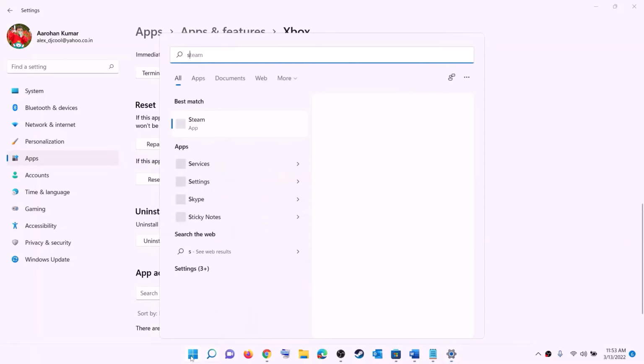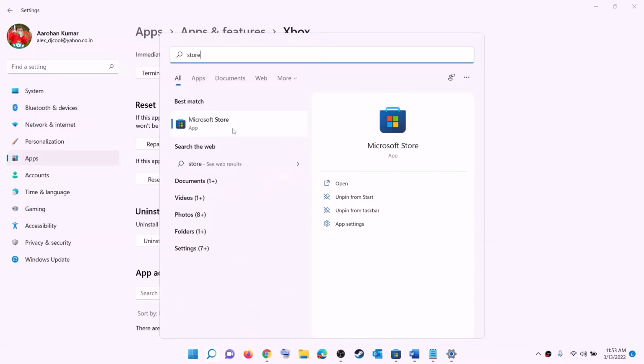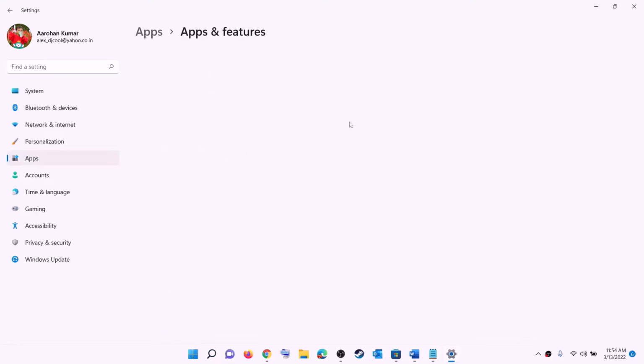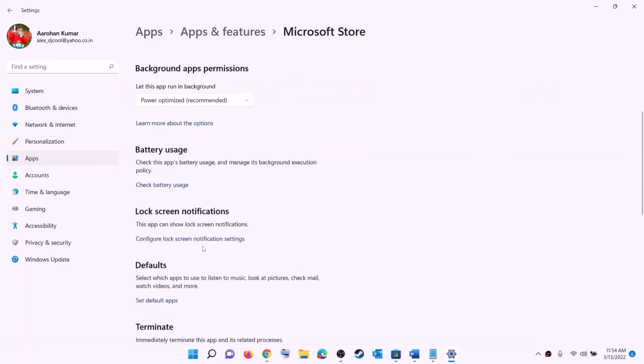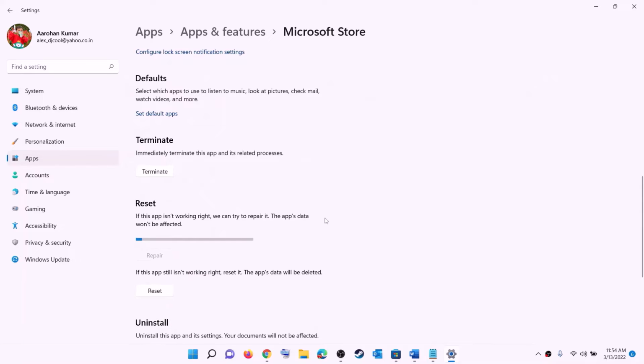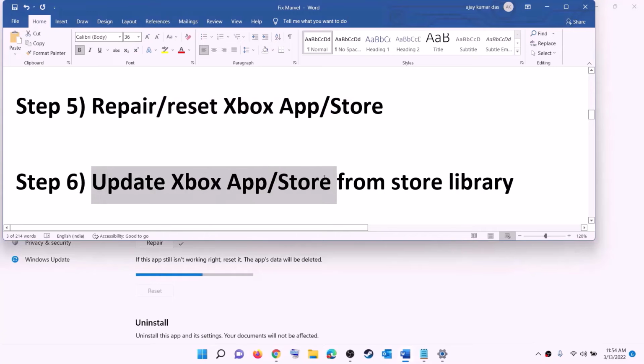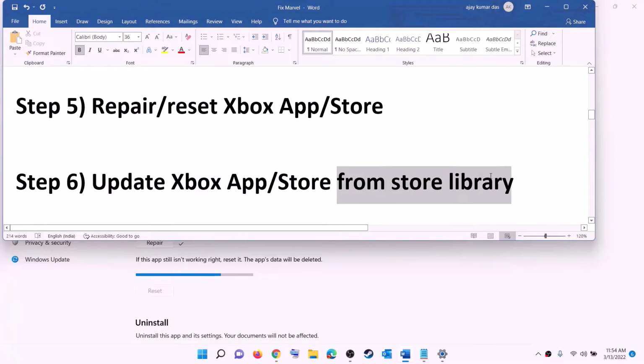Do the same thing with Microsoft Store. So right click on Microsoft Store and then click on app settings once again, and this will again open Windows settings. Again, scroll down and click on repair, and after the repair, try to install the game, but if you're still unable to install it, then perform reset. So click on reset, and after the reset, open Xbox app or Microsoft Store and then try to install the game.